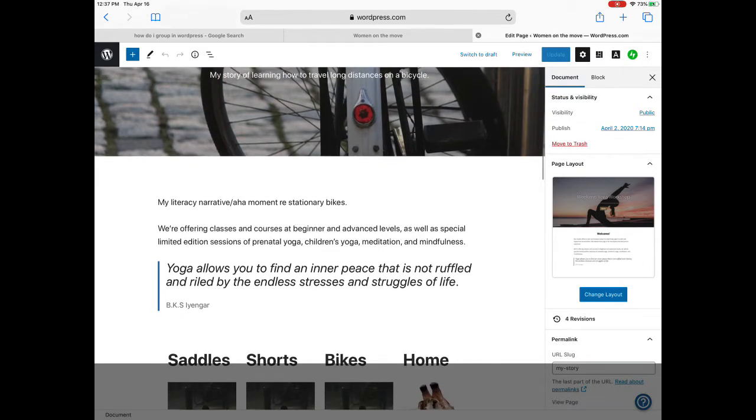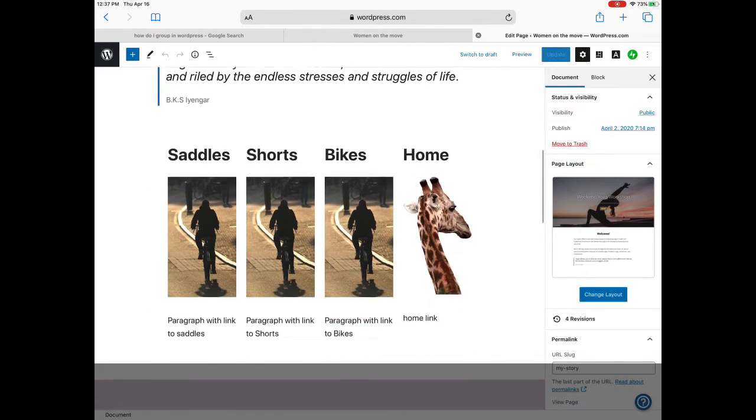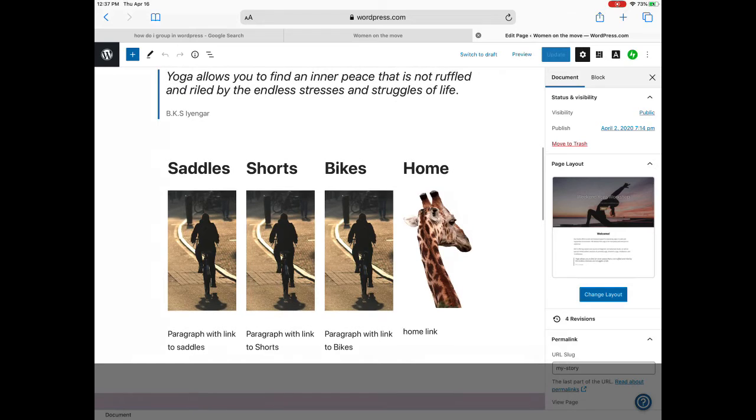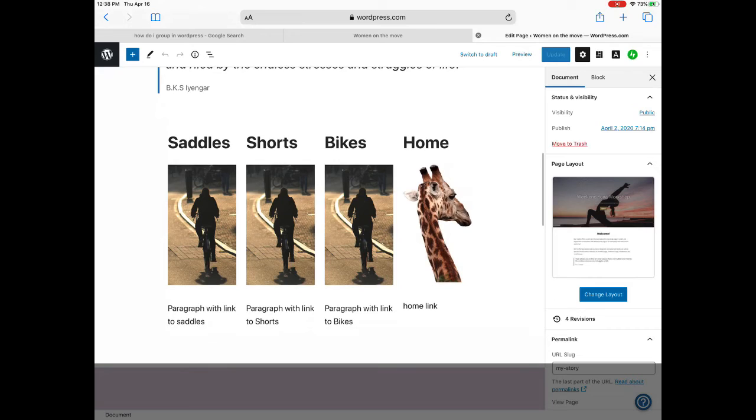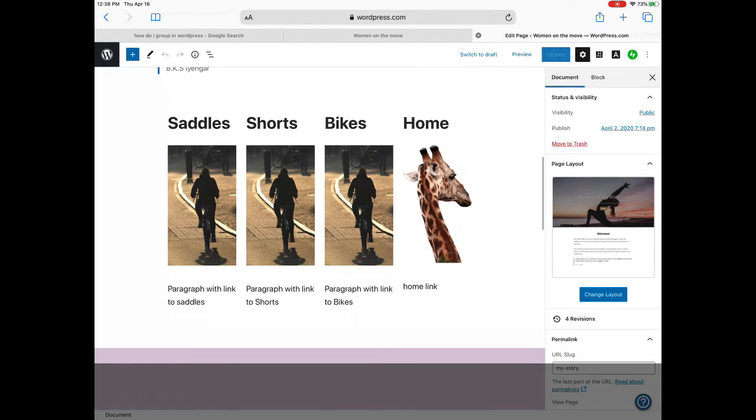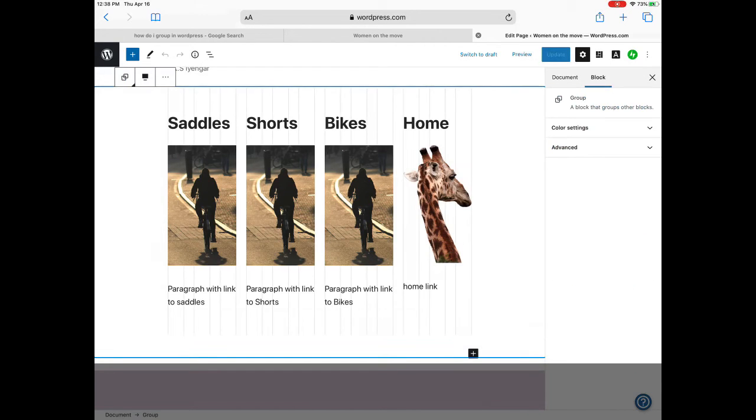So let's just pretend that this is a long story. I get my story going, I finish it off with what I want to say, and then I have a sort of framing that you might see in a blog where it says, do you want to read the next story? But I'm controlling what options they have for what they read. So in this case, you could read more about saddles and shorts and bikes, or you could go home. And I've just sort of given you some examples of how I might put that together.